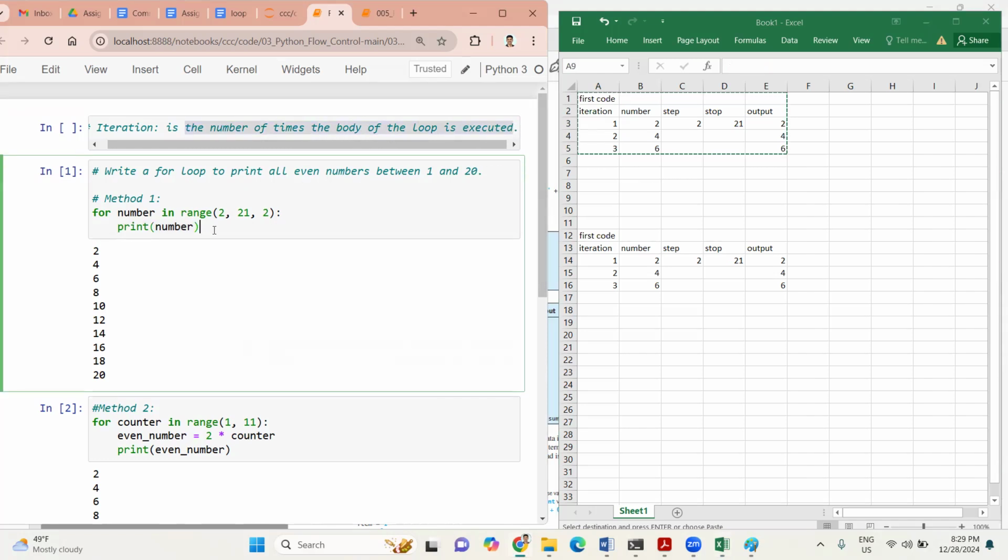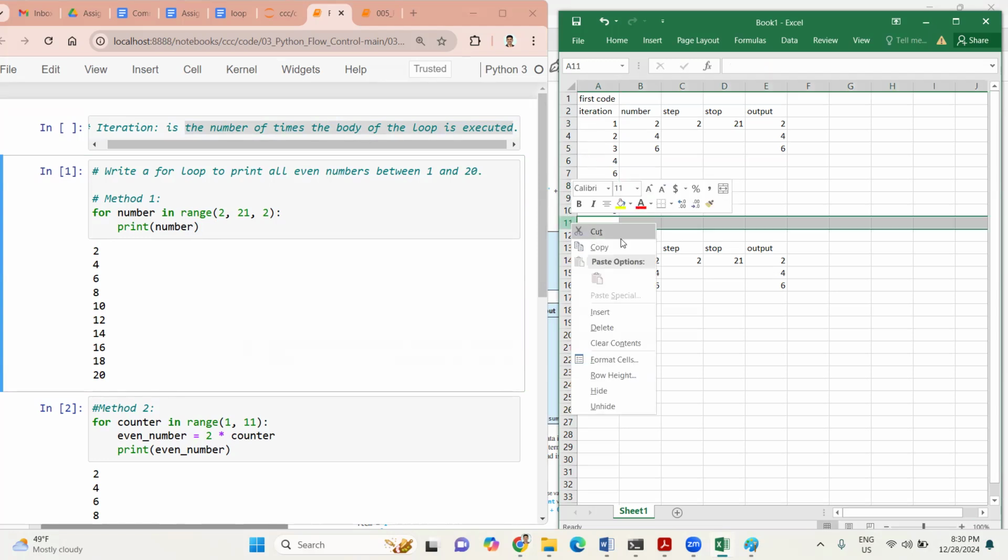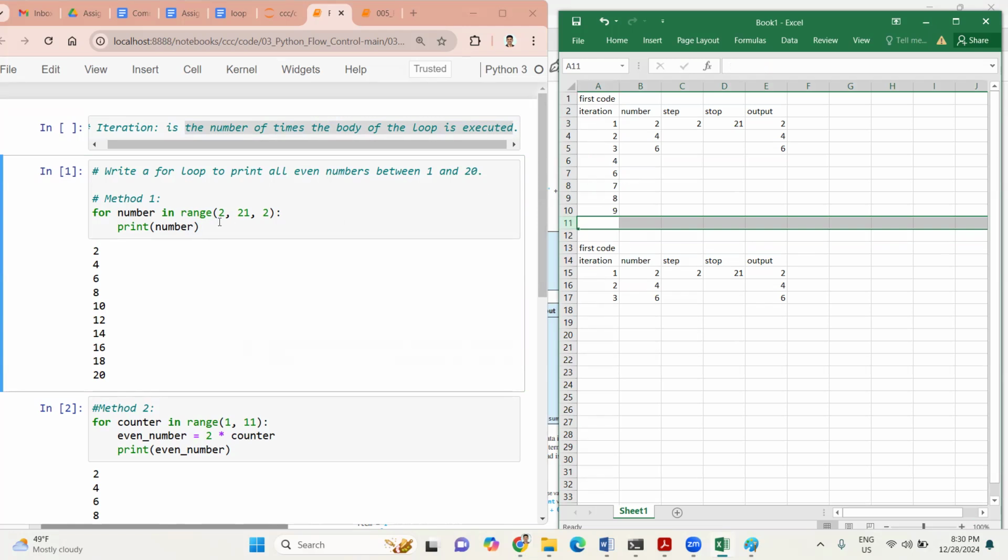So 1, 2, 3, 4, 5, 6. It will go up to 10 times. I thought you could complete it yourself, but okay, let me complete it. It will go up to 10 times. Understood. It is just starting from 1, so it will go up to 10 times.